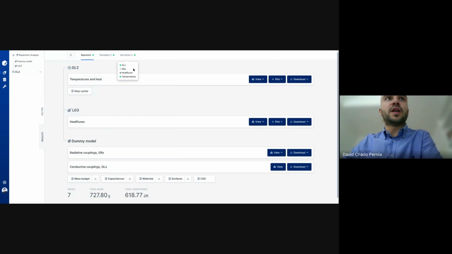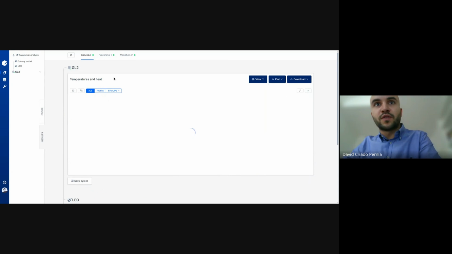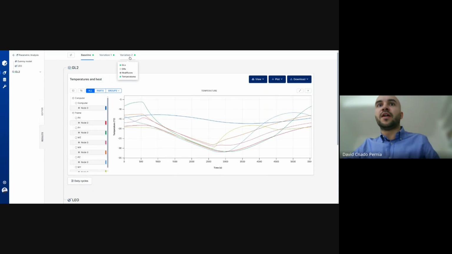We want to add more information here in the future, but for now, this is as far as we can show you. Of course, once you have that, you can always go to your results and you will see your temperatures for the baseline. Let me open the variation 1 and 2 in different tabs. That's for now what you need to do.